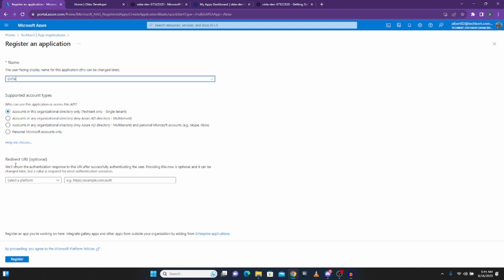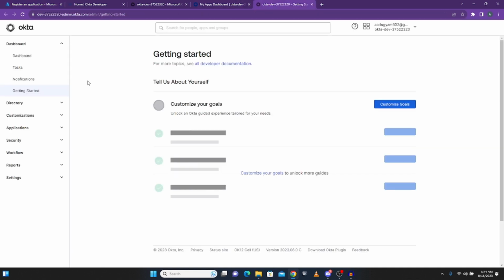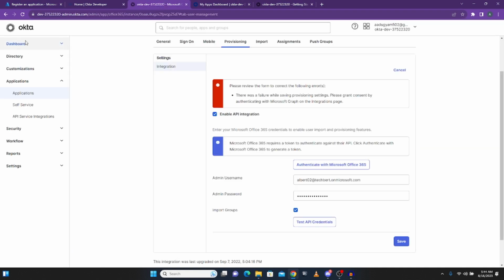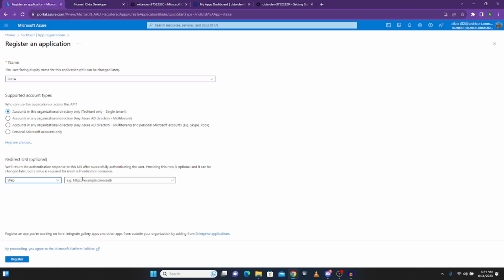So here, it's asking for the redirect URL. So here I'll select the web application, not the public client or the single page application. No, I'll select the web application because it's Okta. Then the next thing I'm going to do is go and copy my Okta tenant domain. So I'll just copy this, and then bring it in here.